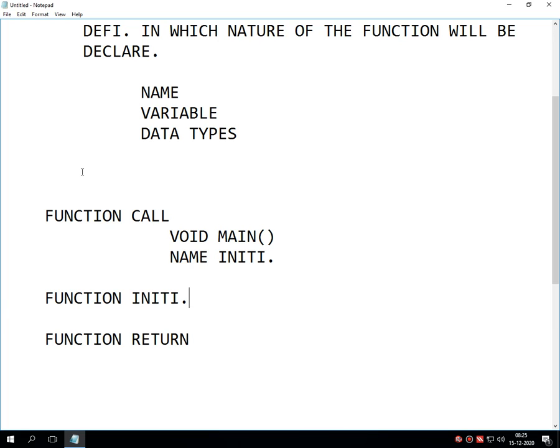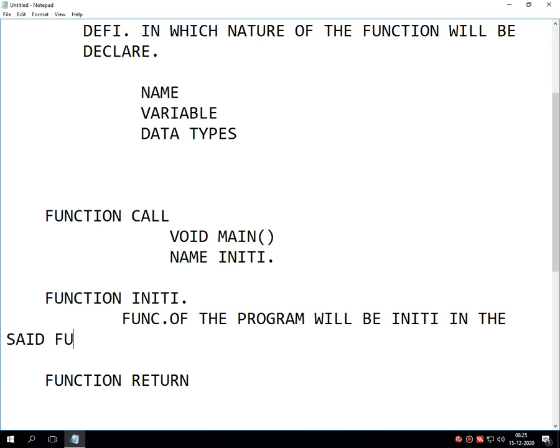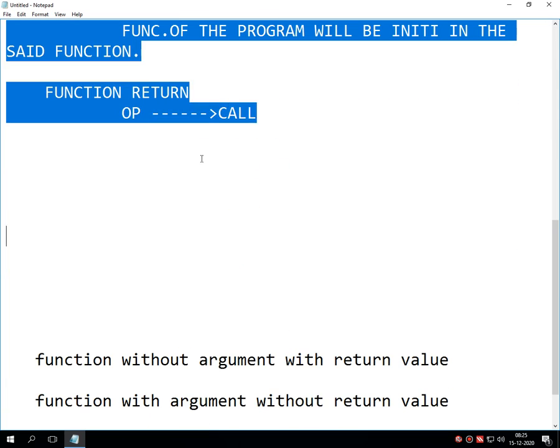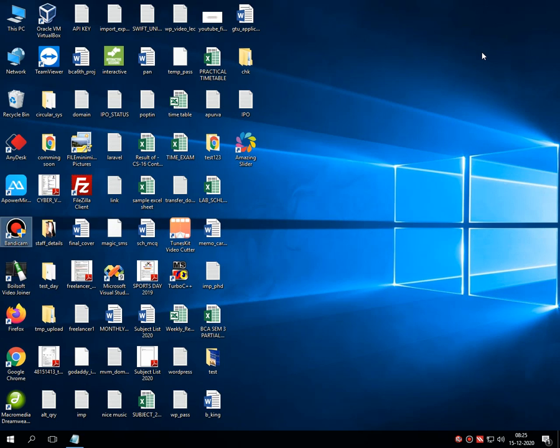Once the function call is done, the actual functionality of the program is initialized in that function, which is called function initialization. We'll see all these things practically so it will be clearer. Once the function initialization is done, the function performs its functionality. It returns the output at the position of the function call, and the function call will print the output onto the screen. So now let's justify all these things one by one for a single program which we are going to create using function with argument, function with return value. So let's start with the coding now.